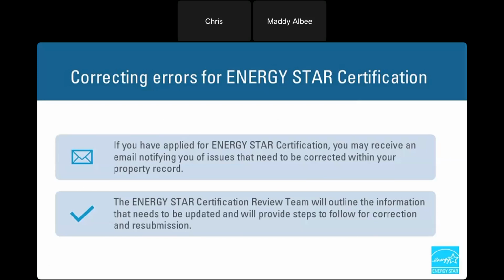Typically, we will send out an email first asking to clarify certain information, be it meter information or use details or basic property information such as address. And upon your response, either confirming that it is correct or indicating that it needs to be revised, we will send the steps to correct and resubmit.